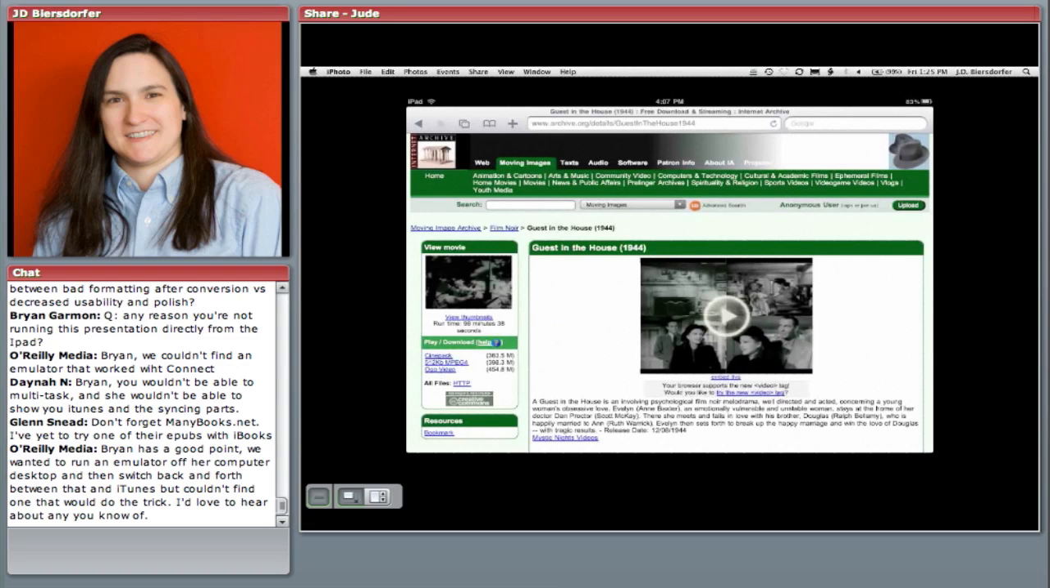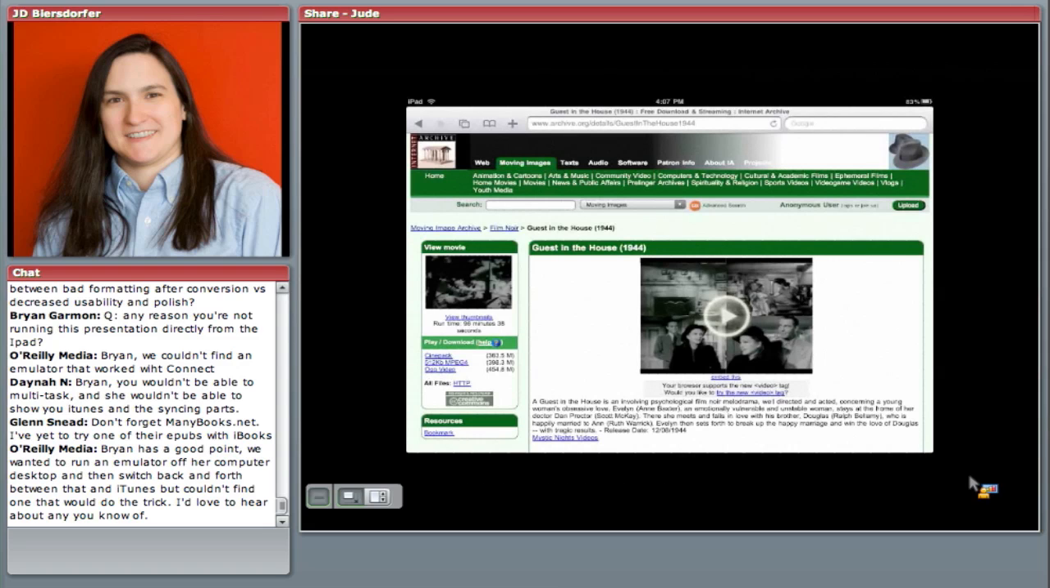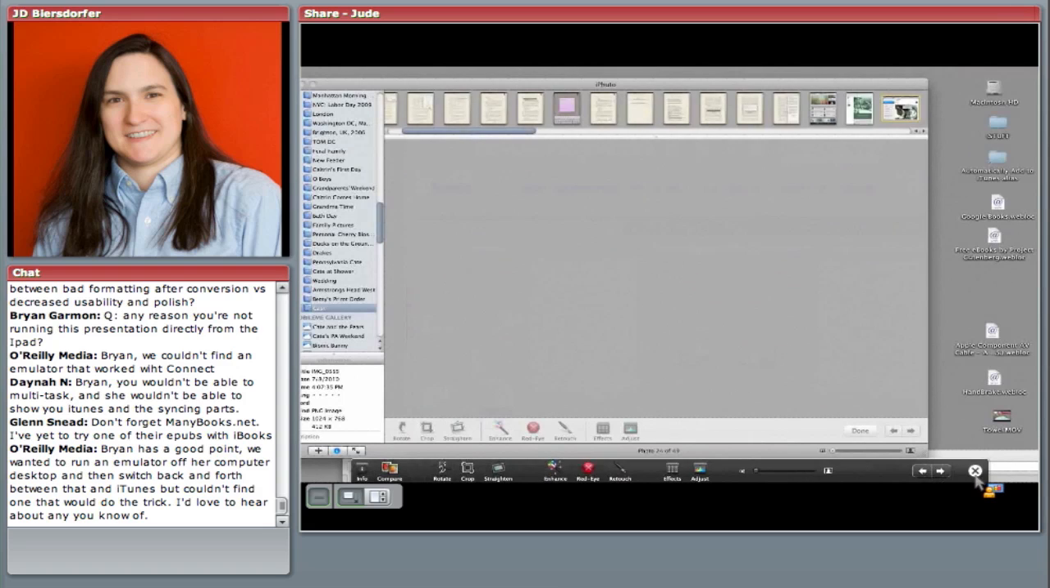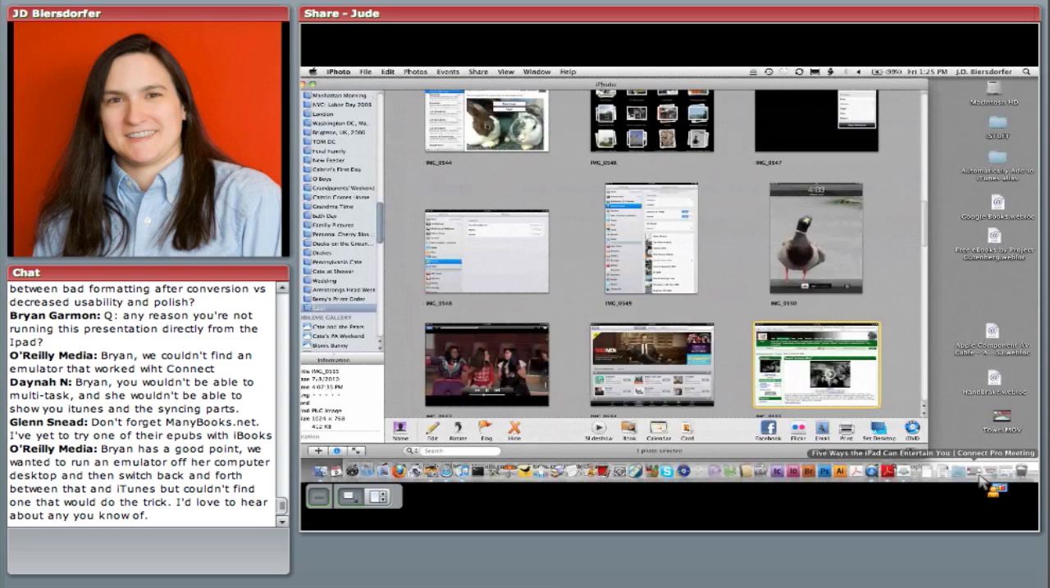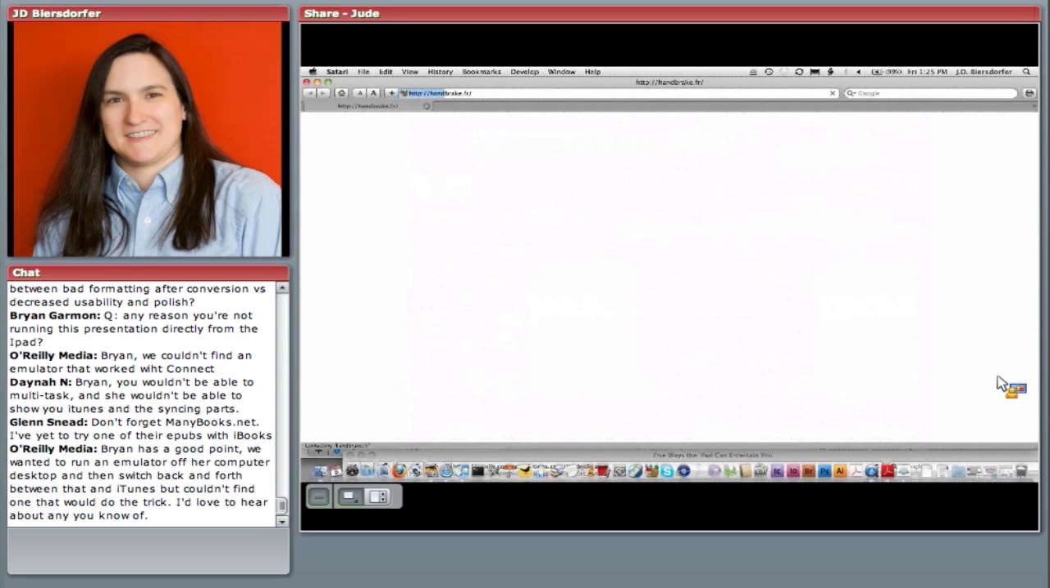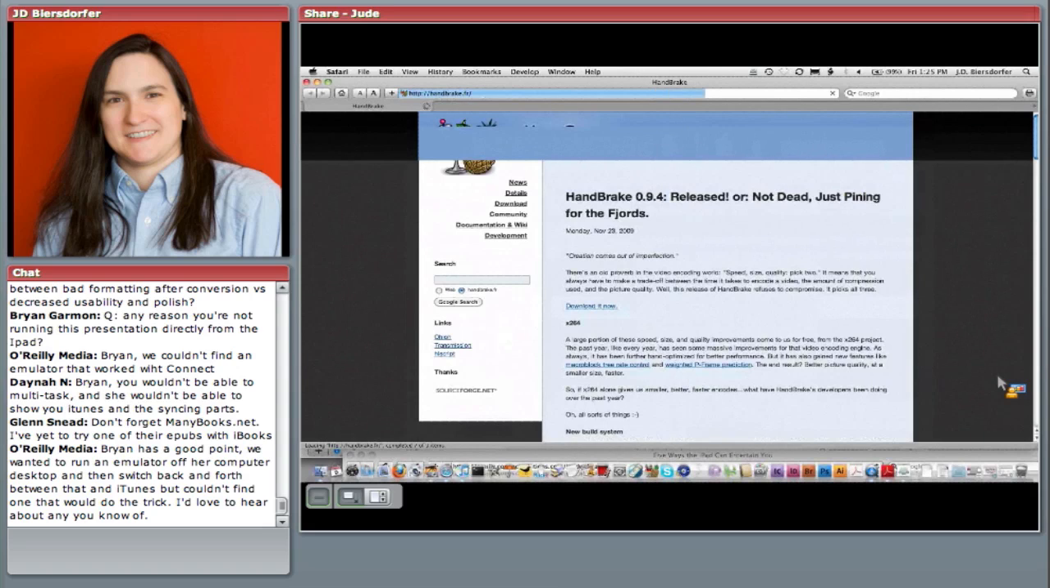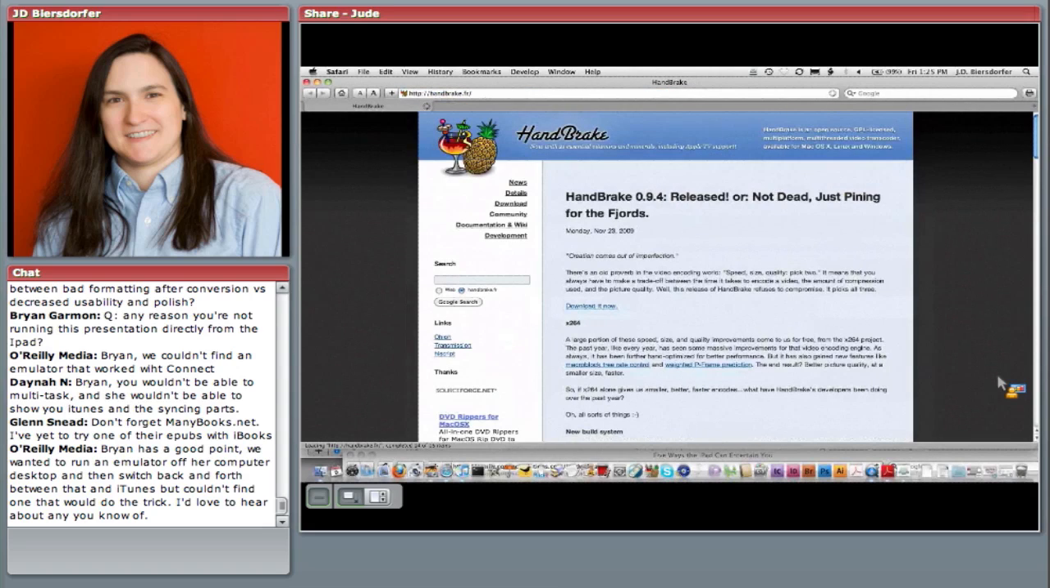A lot of people will use third-party conversion tools, and probably Handbrake is the one that gets the most attention. That is a program that you can get. They have their website here that you can download the program for. It's an open-source app for Windows and Macintosh and Linux, and what it does is it lets you convert DVDs, all the video on DVD, into a file that you can play on your iPad.